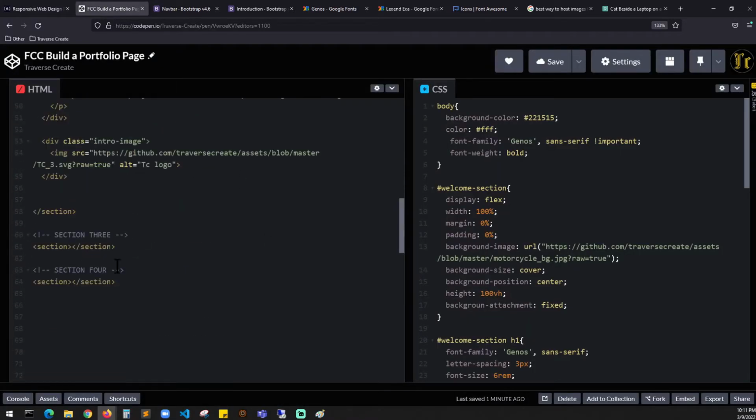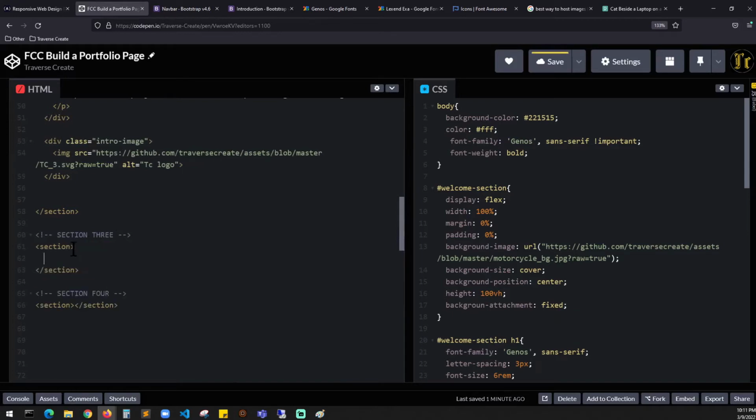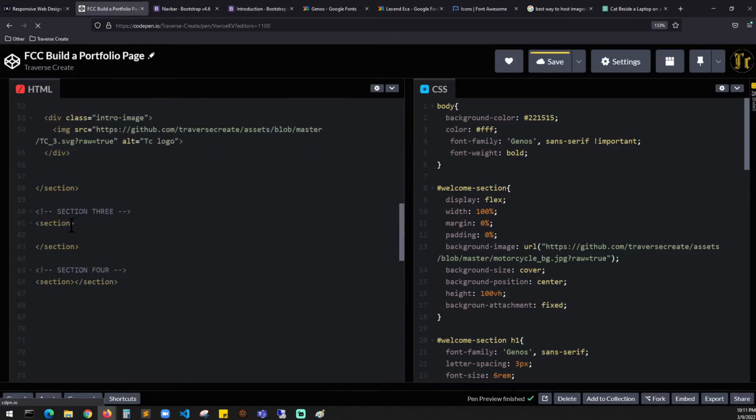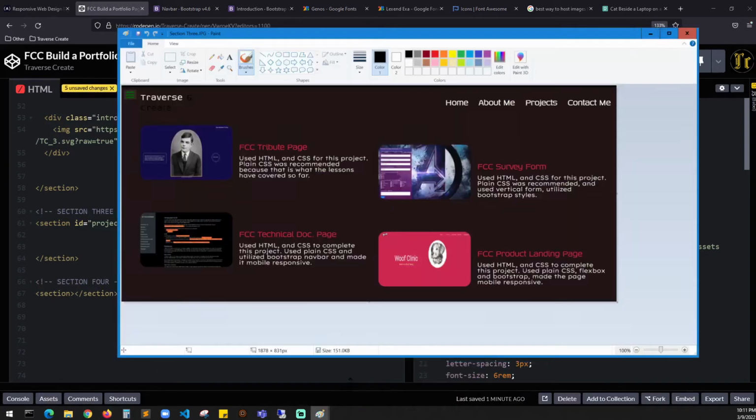All right, so we created a section which is going to be section 3, right? So inside this section, I'm going to give an ID and paste it over here. It is called projects. How are we going to place our projects? If we go and have a look at ours, we built these 4 projects: a tribute page, survey form, technical documentation page, and a landing page. We have these 4, which has a header, a little bit of blurb, header, blurb, header, blurb, and we are going to build that.